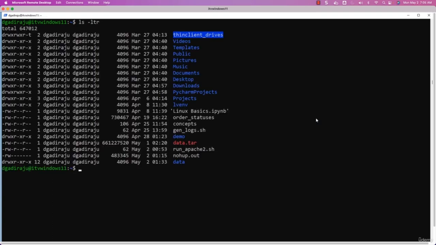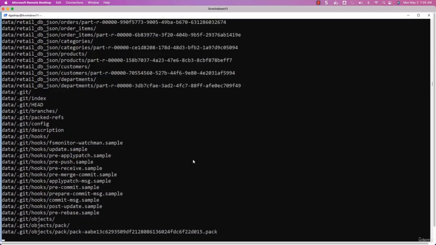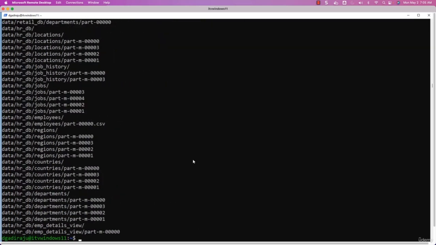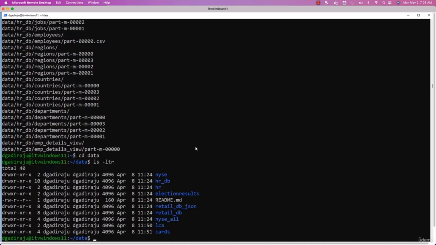Let's see what we have under the home directory. There is a data folder, however, it might have got corrupted over a period of time. As we have taken the backup, let's restore using the backup and then we'll take it further. For now, I'm saying rm -rf data to remove the data folder. Now I should be able to say tar -xvf data.tar. Hit enter, it will take care of restoring the data folder. Once the data folder is restored, we should be able to get into the data folder. We have several folders in this.